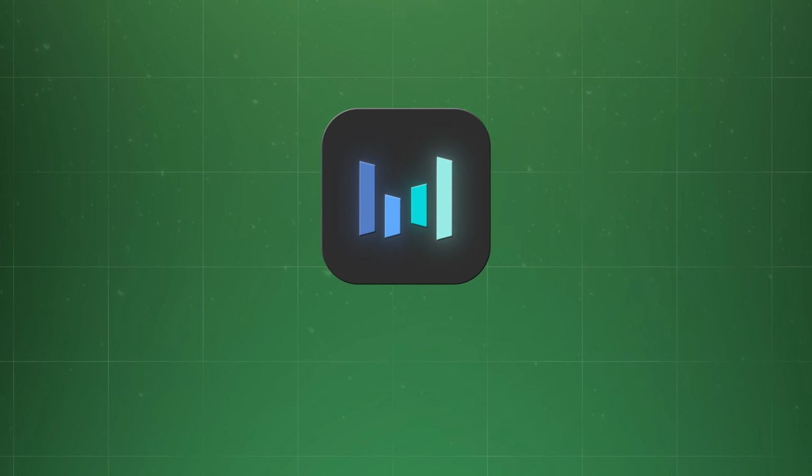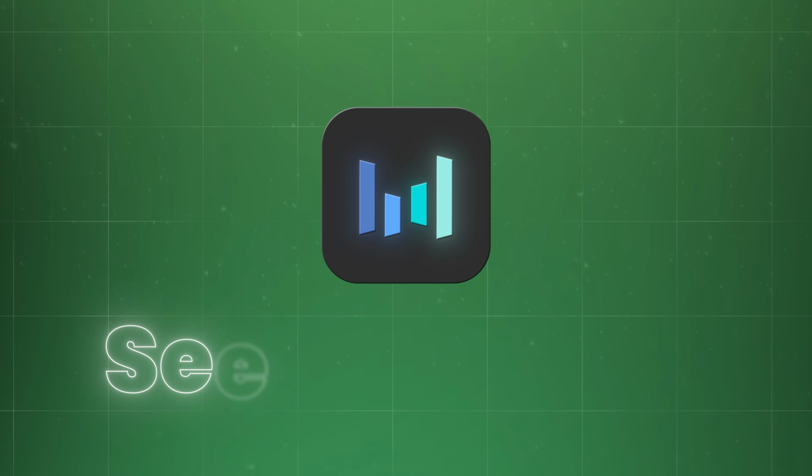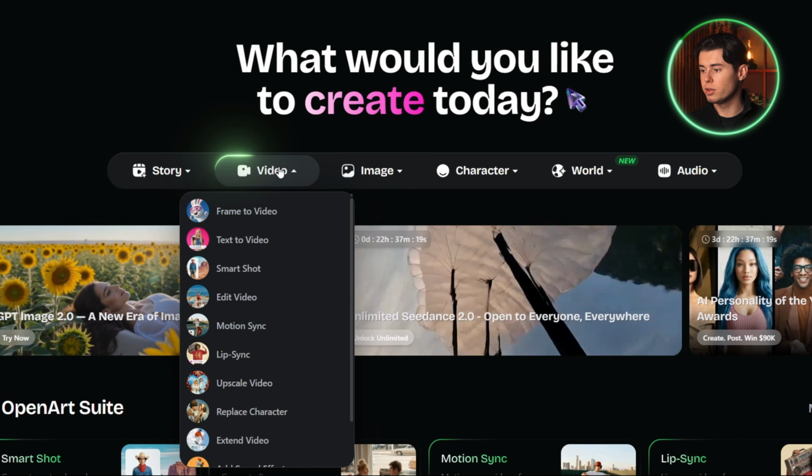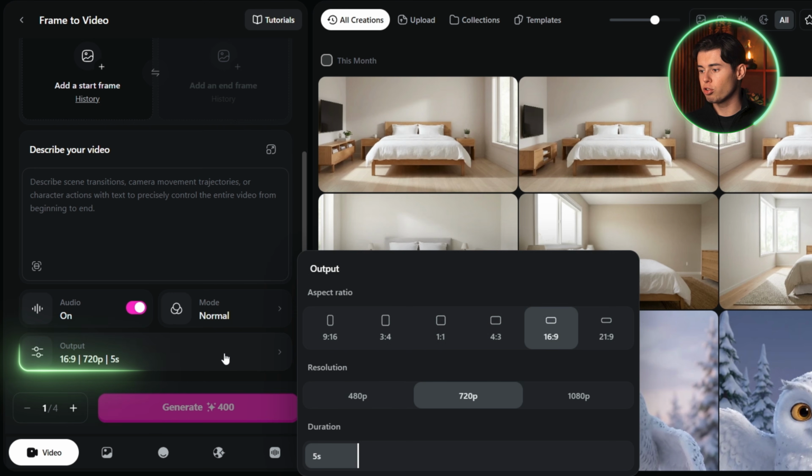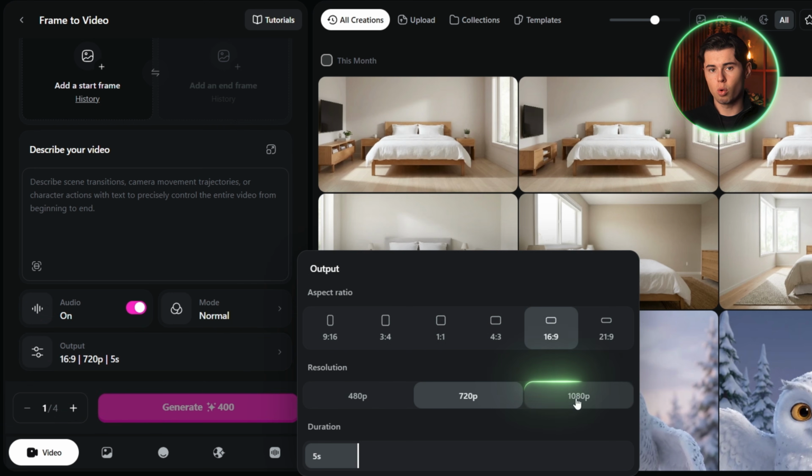And for this, we're going to be using one of the newest and most powerful AI video generators out there, Seedance 2.0. So let's go ahead to the video section inside OpenArt and make sure it's selected as our model. Now before we touch anything, let's head straight to the resolution section. And as you'll see, Seedance 2.0 gives us the option to generate in 1080p, but I'm not going to select that.